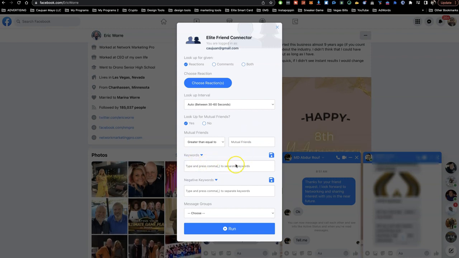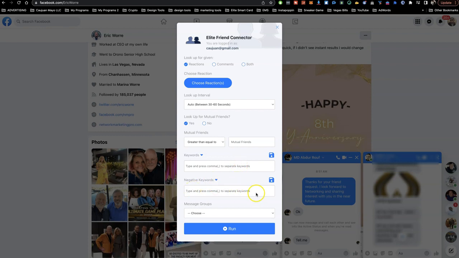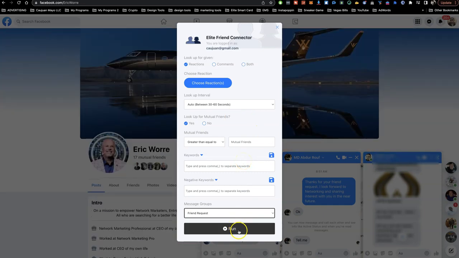Same thing with keywords. We can go with the keywords of Forex or coach, or just anything that's in your niche. But again, we're going to leave that off right now. And then same thing with negative keywords. If you want something to target people, that's if you don't want to target certain people. And then of course the message that we're going to send afterwards is a friends request, because we're sending them a request on this one. And then we're going to run it.